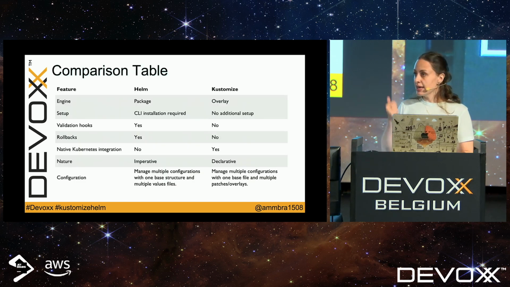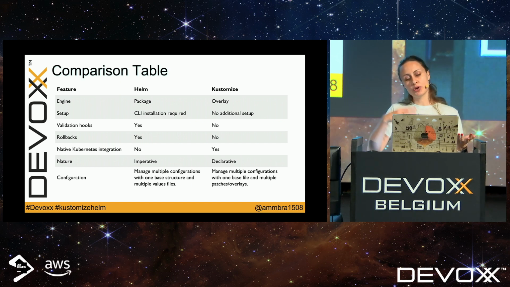This is a comparison table that might help you in deciding which one works for you. There's something I put together so that you think about when you want to choose each of them. So first of all, from the engine point of view, one is package, the other one is overlay. Now Helm is great in terms of rollbacks and the fact that it has validation hooks, but Kustomize on the other hand is native to Kubernetes. The nature is different, one being imperative, the other one declarative. And of course, the way that configuration is being managed. Well, Helm manages the configuration with one base structure, but multiple values files. The other one goes with the structure across directories and using the patches overlay approach.